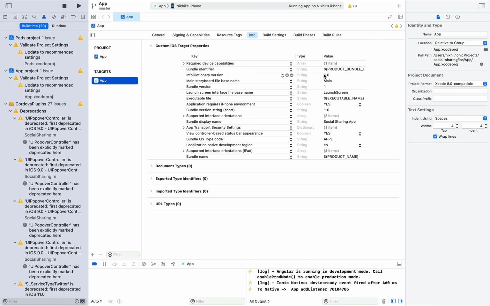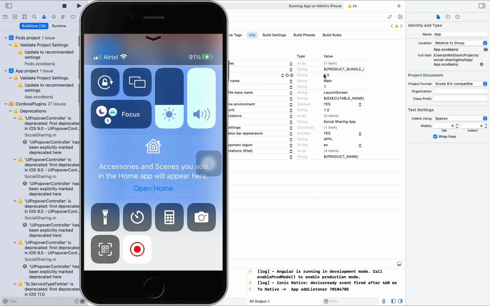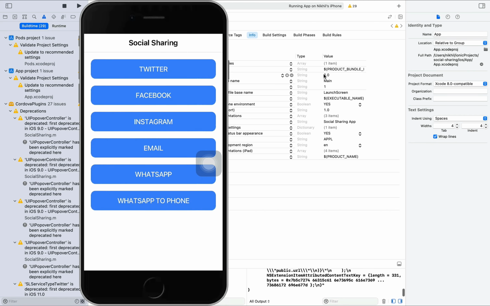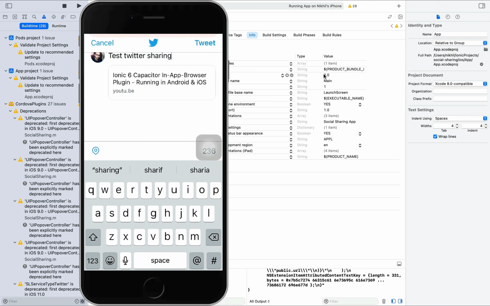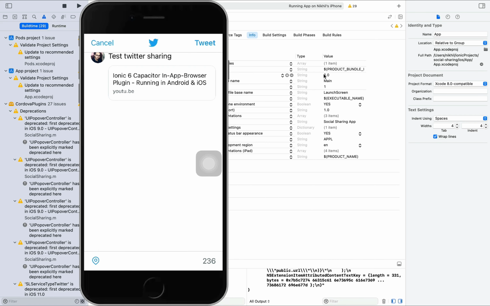Let me open the recorder. Alright, the recorder has opened up. Now let me click on Twitter first of all, and you can see Twitter has opened up and I'm able to share. I have got the option to share. Alright, let me click cancel. Twitter is working pretty nicely.